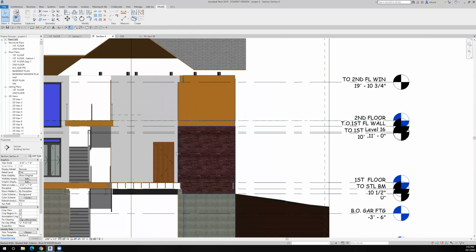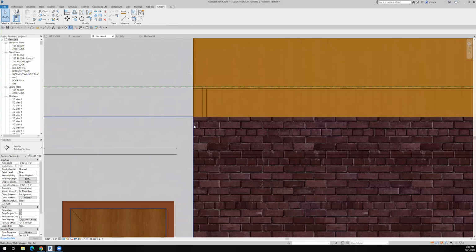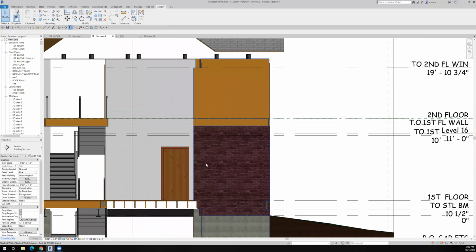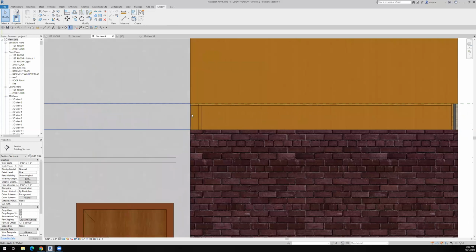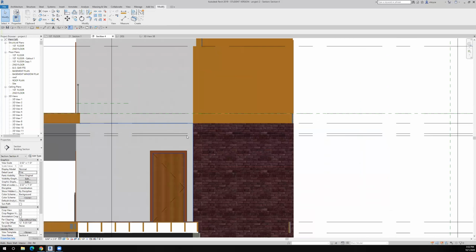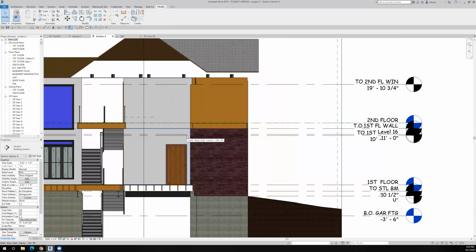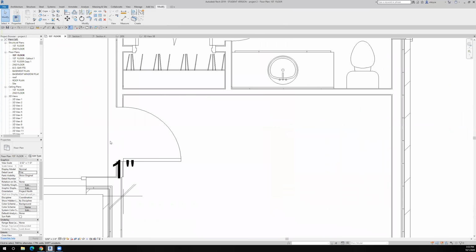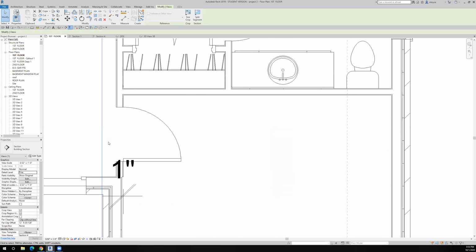And here it is. I think, yeah, that should be the wall that we're concerned about. And I want to put some... let's go back to the first floor and let's move that back just a bit. Let's move it back just to right there and go to that view and see what it looks like.